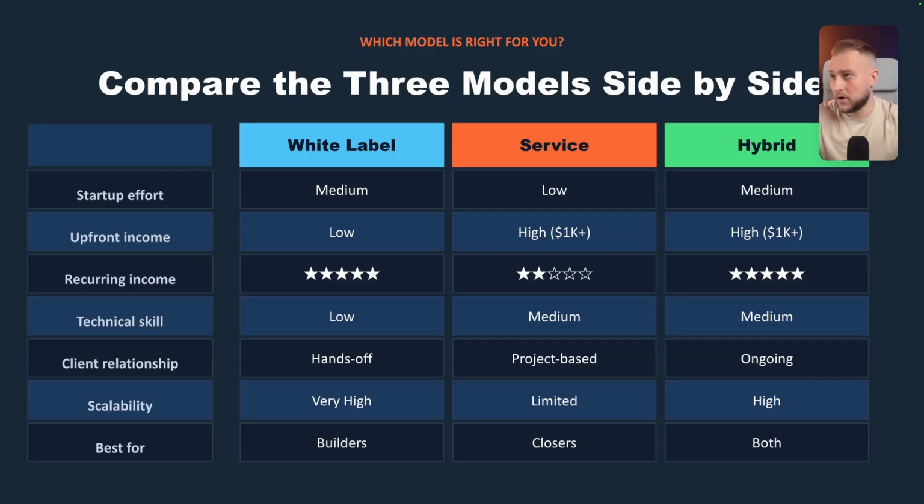So in this case, if we compare the three models side by side, we have white label, which for the startup effort is medium. We have service, it's low, and then hybrid, medium. So obviously, if you're a total beginner, start with service. And by the way, if you sign up with our link below to Go High Level, you can get bonuses and a community where you can actually go and learn all of this, okay? Especially for smart websites.